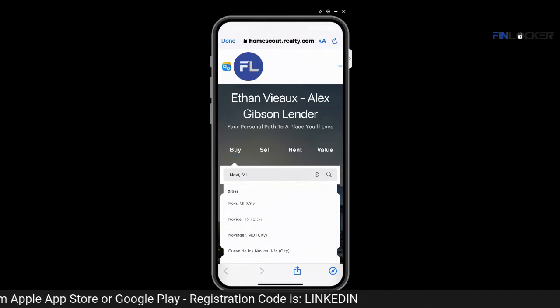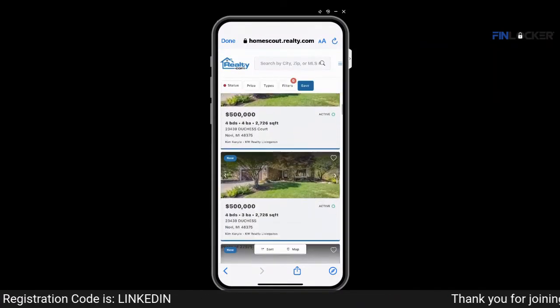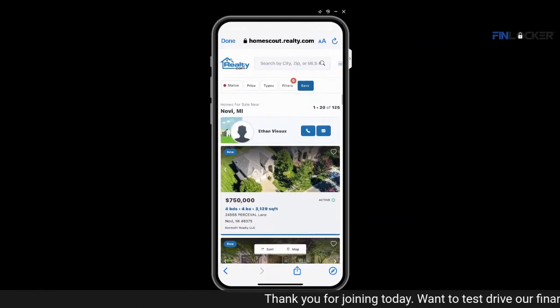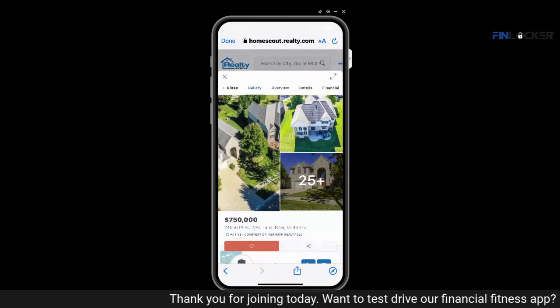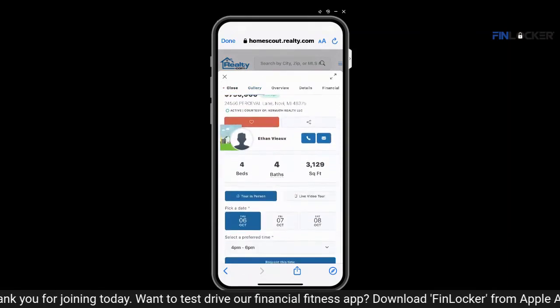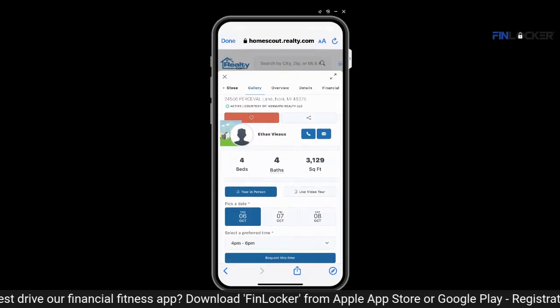I'm going to pick Novi, which is where I'm at, and see properties that are available in my market. Can favorite those properties. You can drill in, see all the detail, obviously, on those properties. You'll notice the loan officer, or actually the agent, is Ethan View, familiar name.